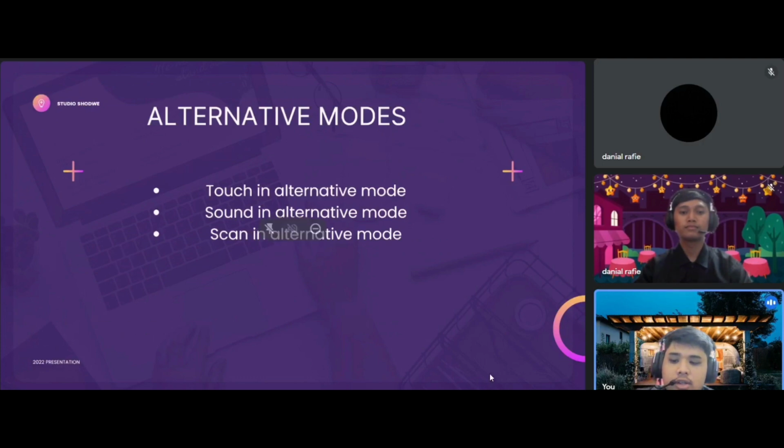So for the alternative modes in our application, we have three alternative modes, which are touch-in alternative mode, sound-in alternative mode, and scan-in alternative mode. What I mean by touch-in alternative mode is that the users can browse or use the application normally, which is by touching the screen.